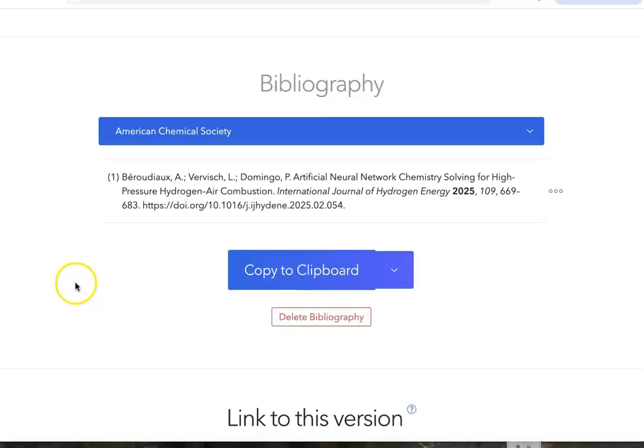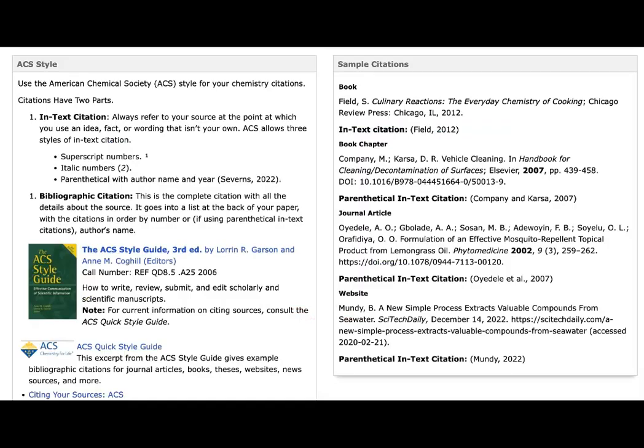Now you can add it to your docs. Sometimes the citation generators will make mistakes, so make sure to double check the citation to make sure it's correct. And you could find the proper formatting for ACS on the Chemistry Research Guide on the WCC Library website.